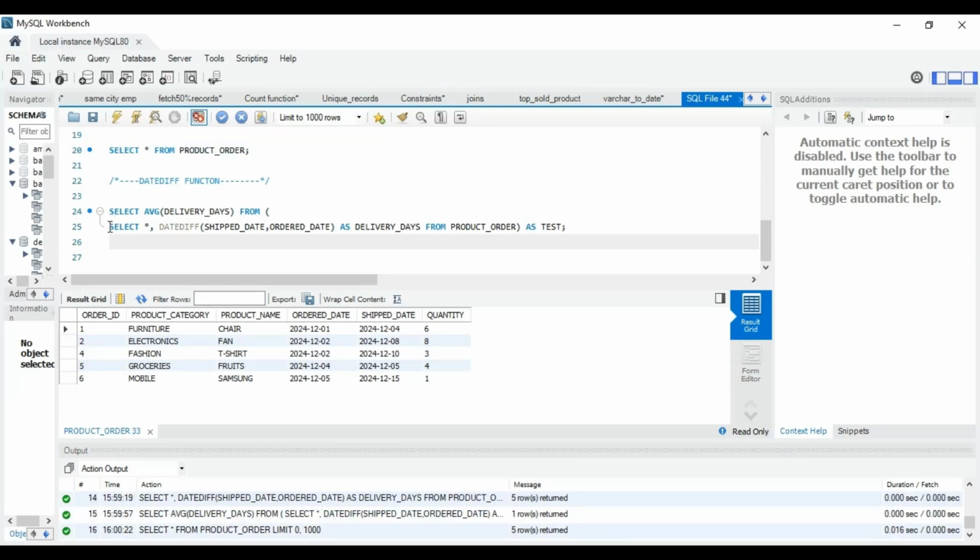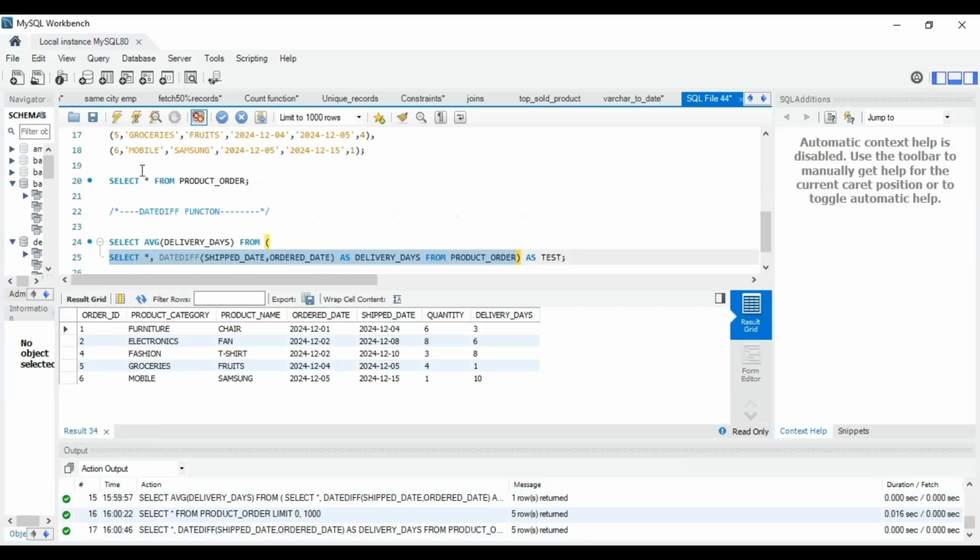Let's execute this statement, which will give the total number of delivery days required for each product. So here we got delivery days. For order ID 1 it was 3, for order ID 2 it was 6. So to calculate the average delivery days, we need to know total delivery days divided by number of orders.